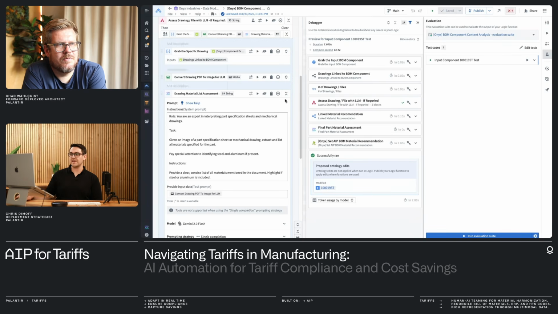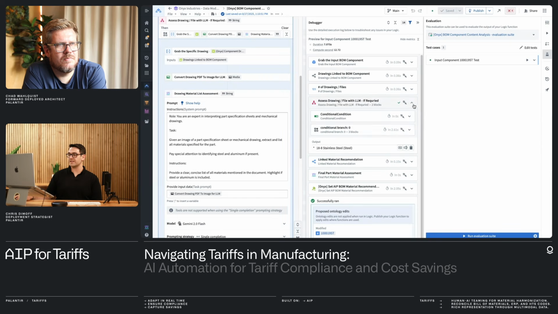And so what's happening if we actually track this through in this panel here, if we open up that step that's equivalent, we can see, okay, here's where the model went to that drawing we just looked at earlier, and it's pulling out stainless steel.